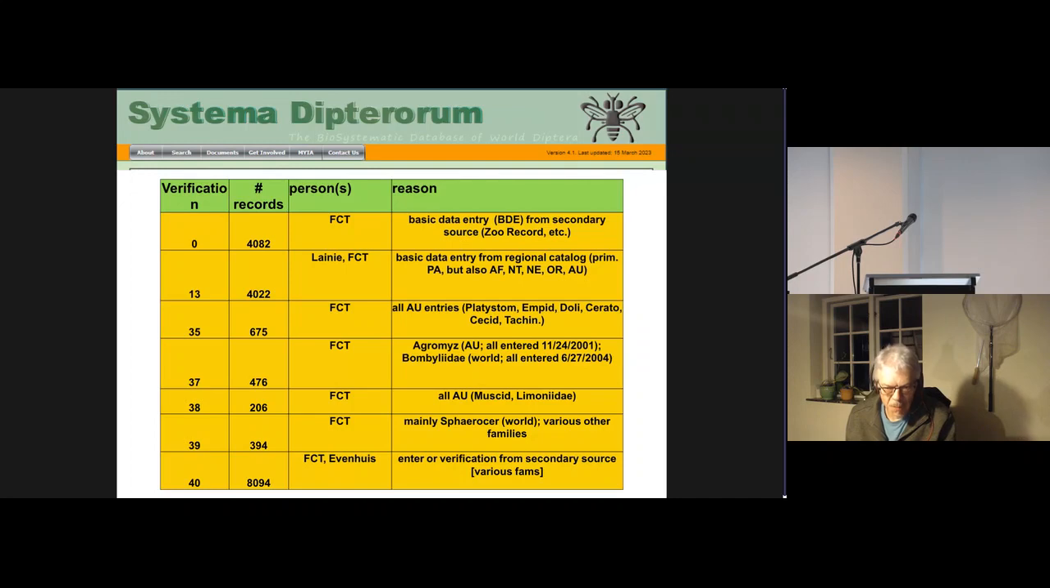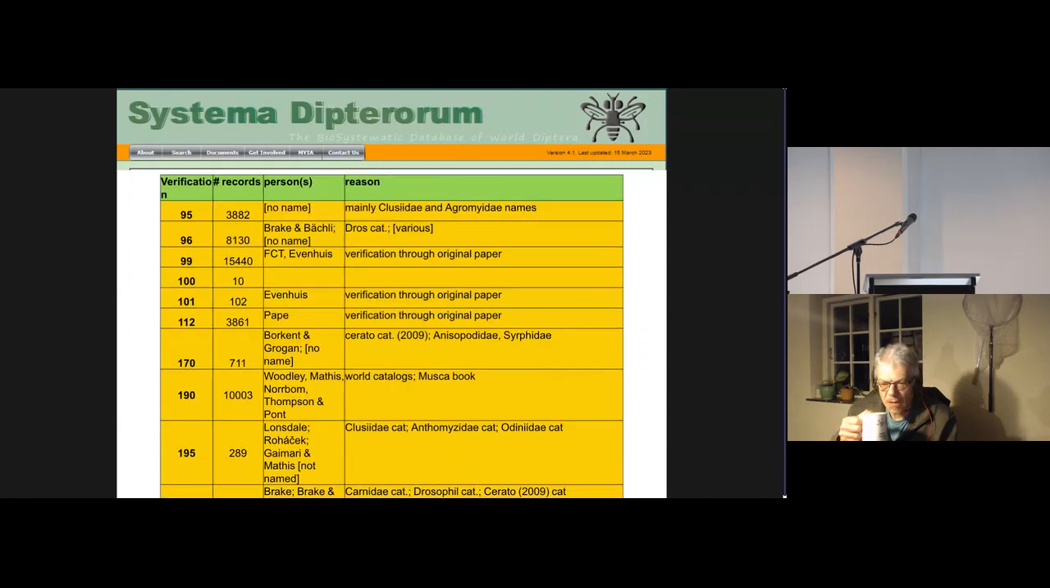These are just some examples from the lower end of the verification range. You can see that they go from 0 to 40, partly in order to show how that harvest was done, partly also to reflect our own assessment of the reliability of those entries. Next slide, please.